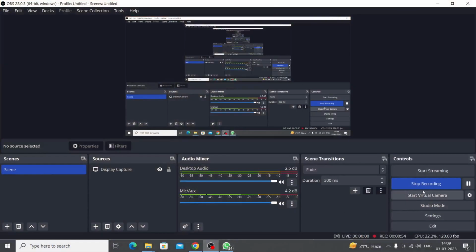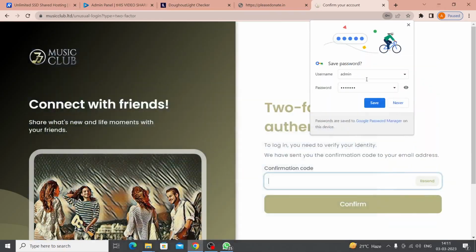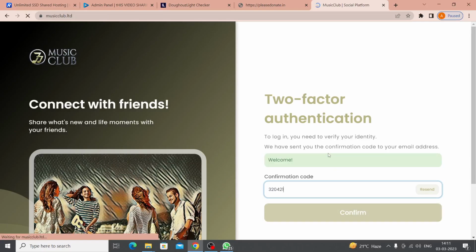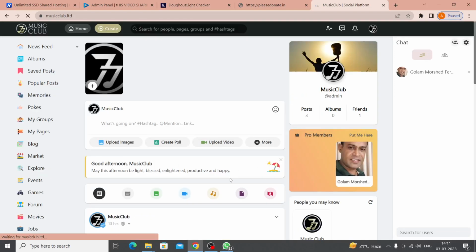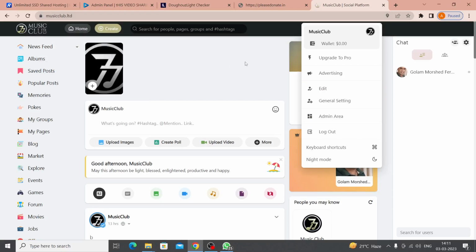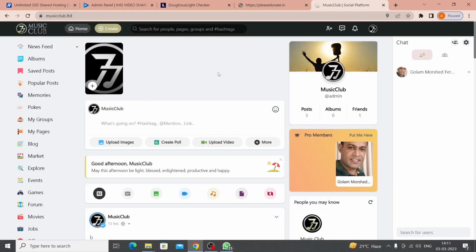So let me ask the client. Okay, so finally I got the OTP. So let me put it in: 320421. This is the admin account actually, from where the admin can access the admin panel. That's why there is a system for two-step authentication.